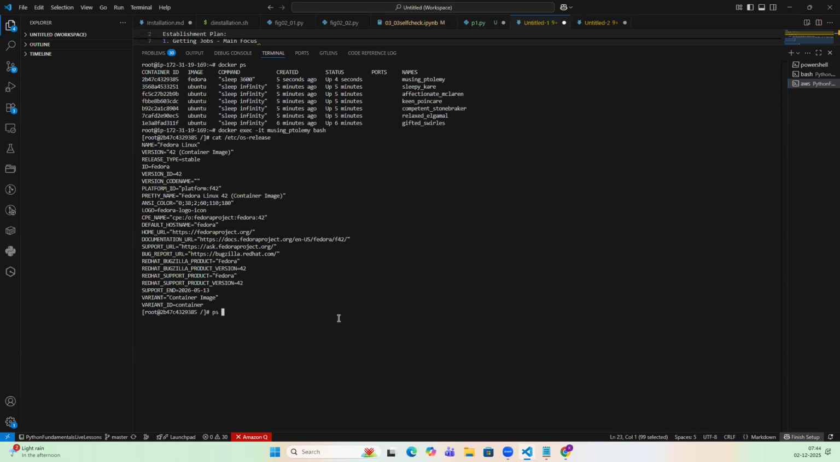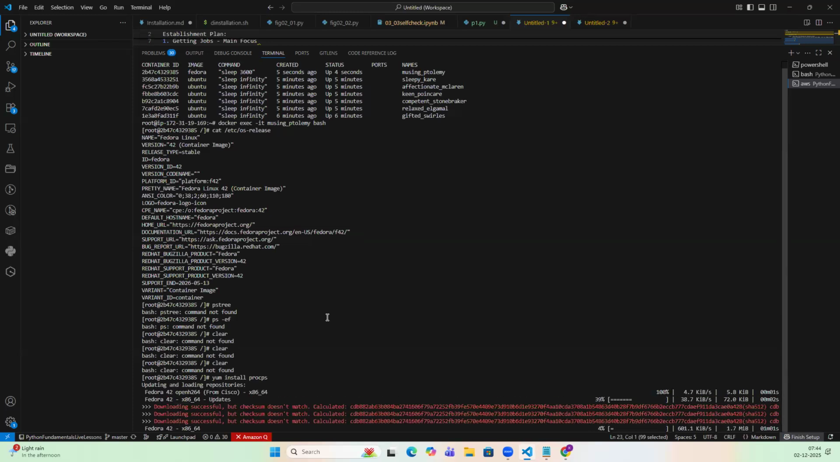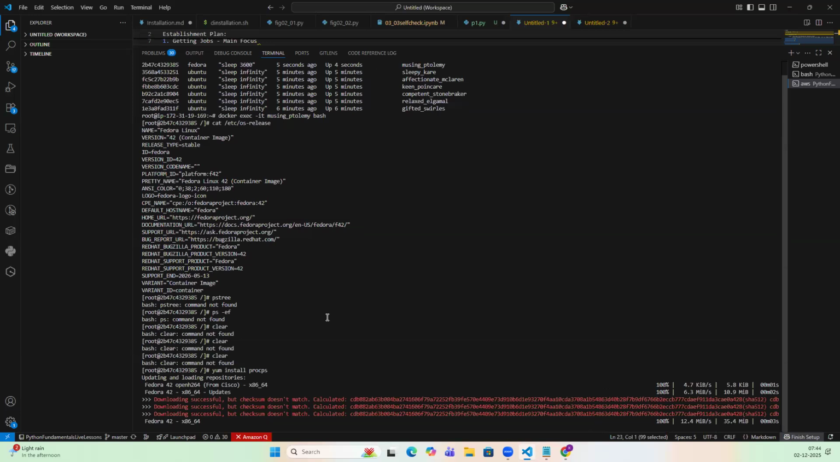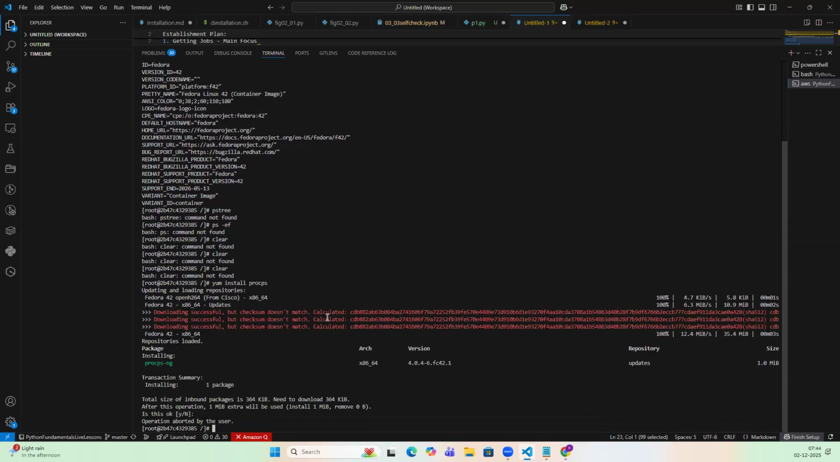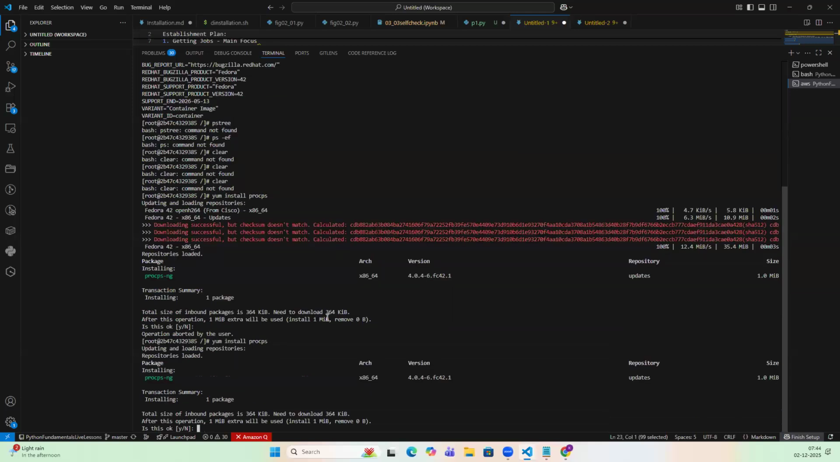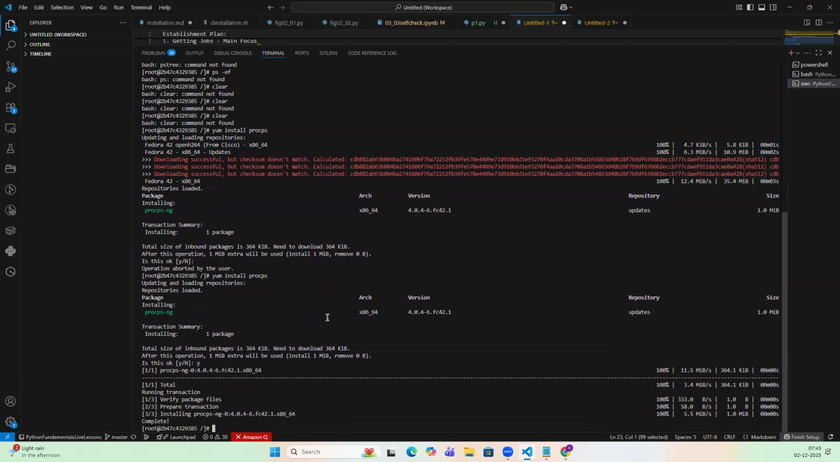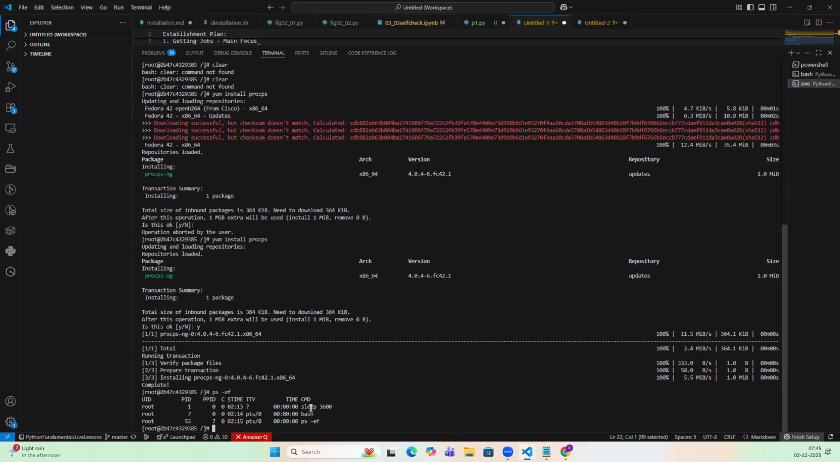And if you look at the processes, ps3 is not there. Just check with ps -ef, and ps is also not there. Clear is also not there. Install procps. Just wait. So, ps -ef, you see the first process is a different process.